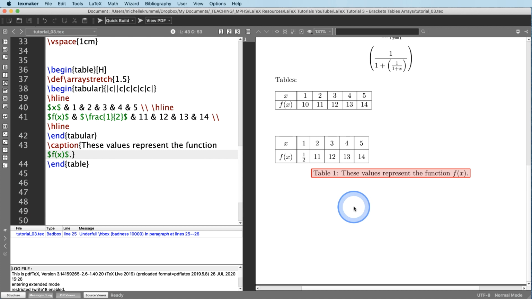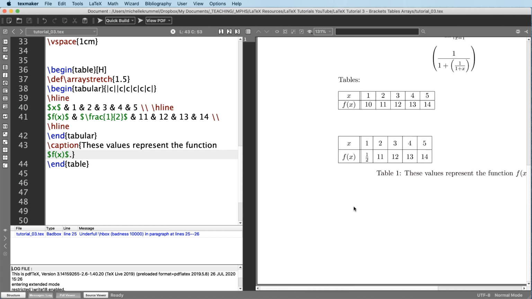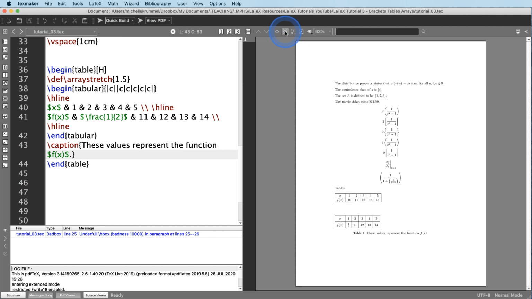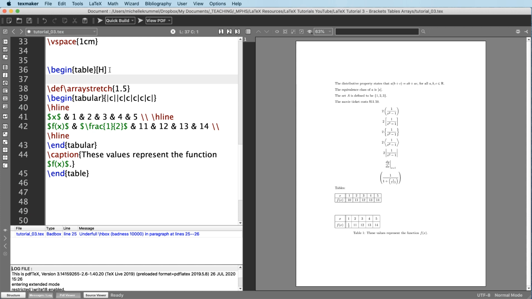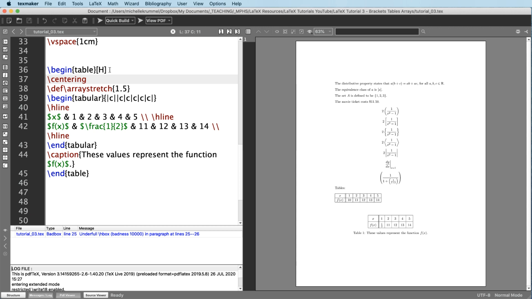And we'll compile that. Yeah, that looks a little weird because, let me go back to full page. The caption looks like it's being centered, whereas the table is not being centered. So that is a bit strange. If I want my table centered, then again, in between \begin{table} and \def and \begin{tabular}, I can do \centering.